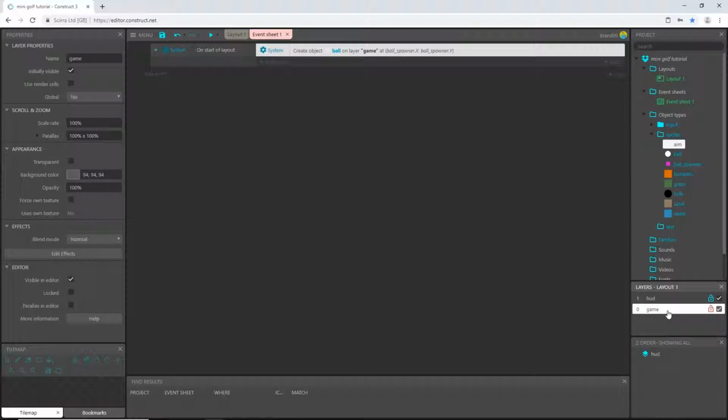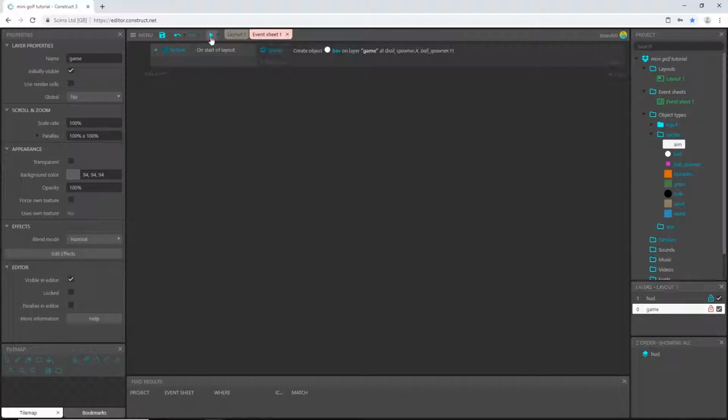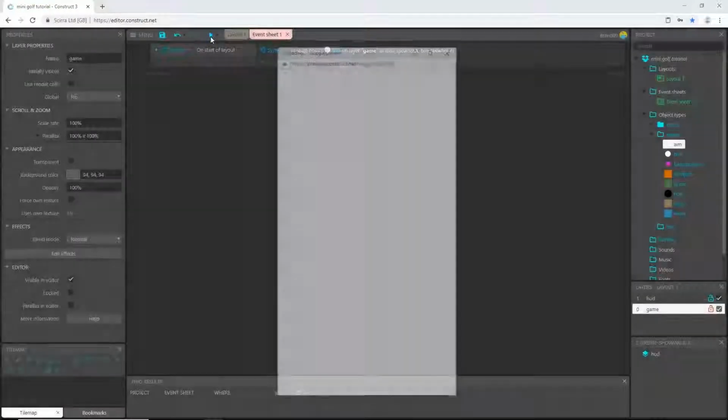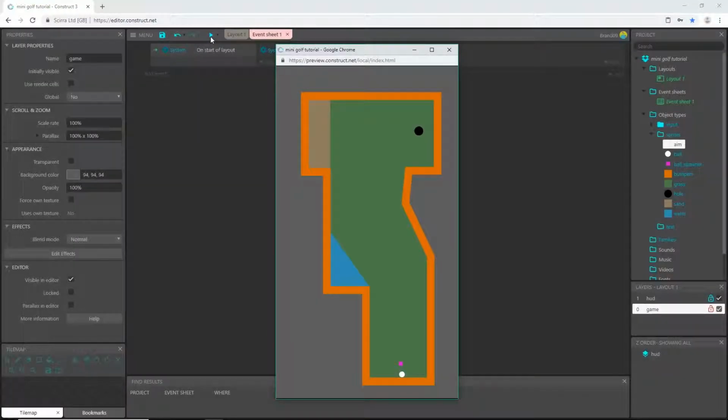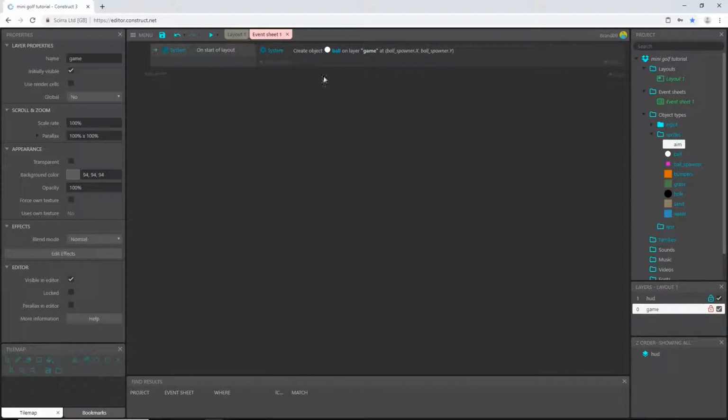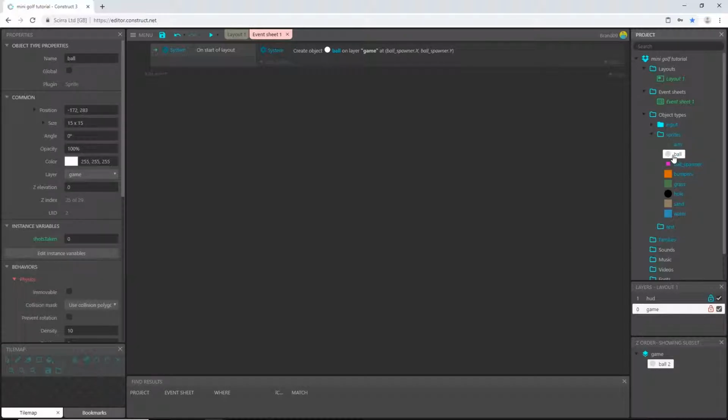But for now, let's select our game layer because that's where all the objects we're working with are located. And make sure HUD's on top, game's below the HUD layer. Okay, so with game layer selected, let's go back to our event sheet. Let's just go ahead and play this. And right away, we saw our ball drop. And there's our ball spawner, and our ball dropped, and it landed on our bumpers. So the bumpers didn't move, even though they also have physics just like ball does.